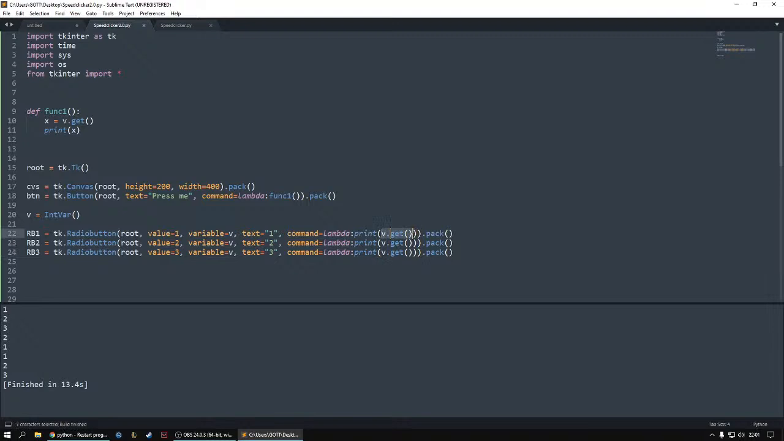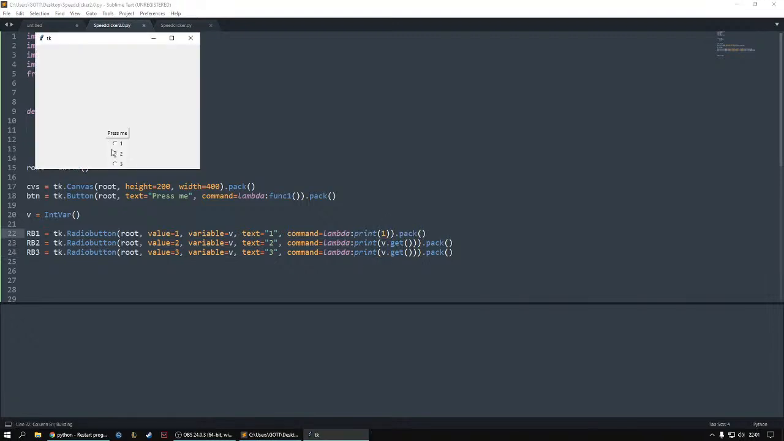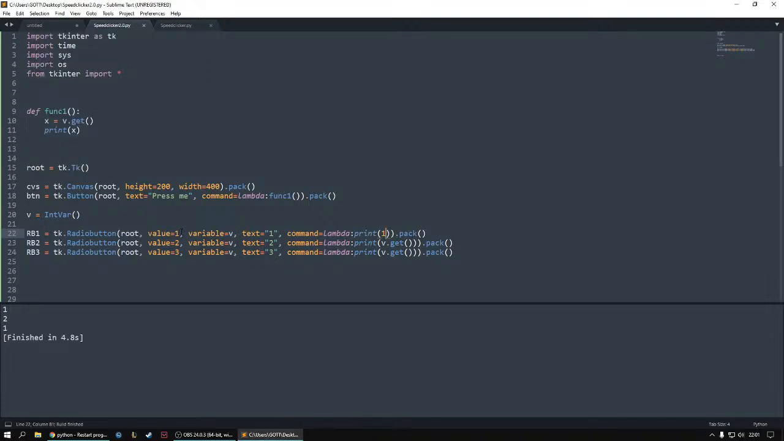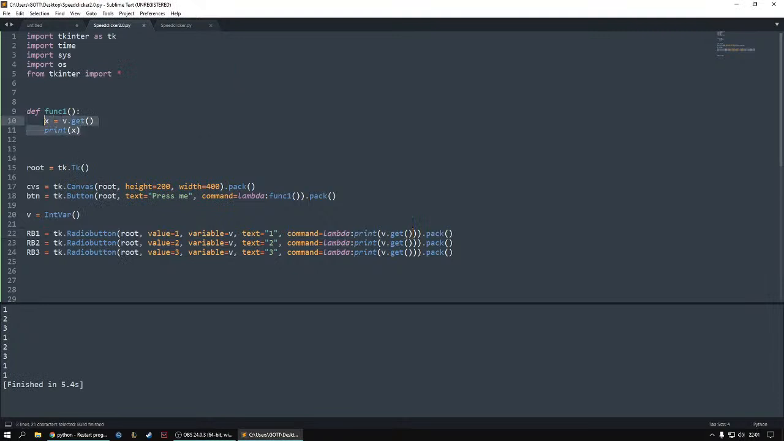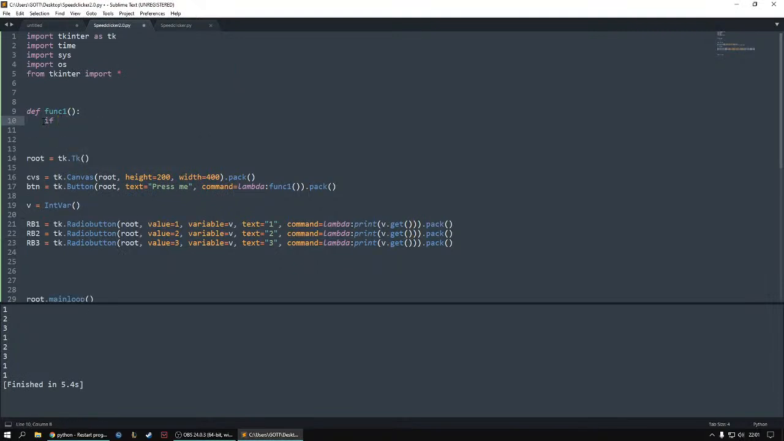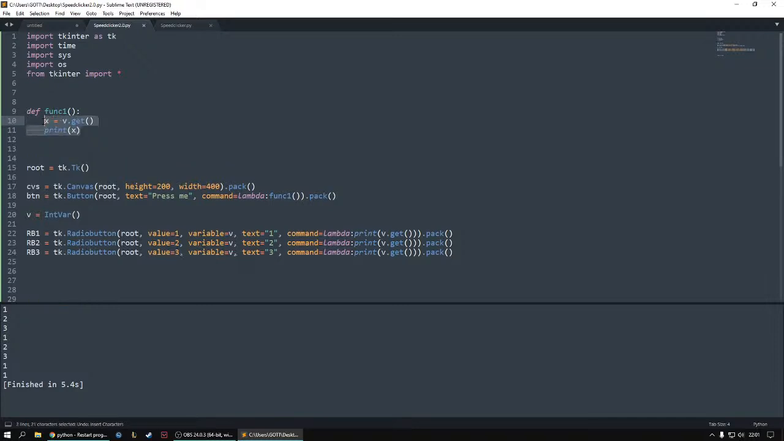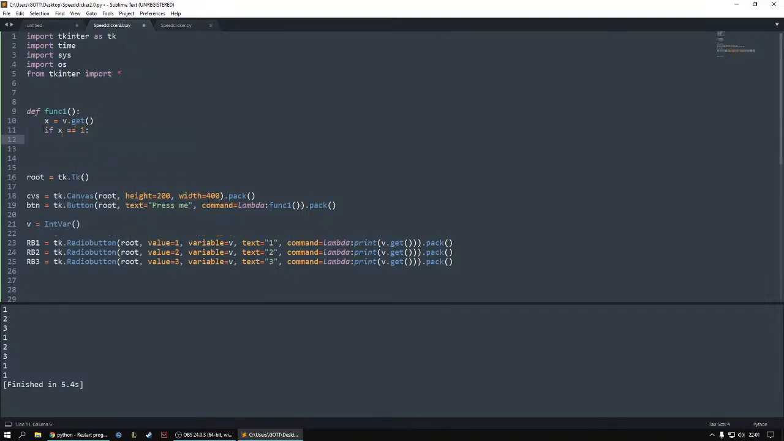Maybe you can also type 1 in here. So yeah, that works as well. So you don't even need to have a value here. And it just works as a normal button. And yeah, we can, for example, do if, no, we need to have this, and if x equals 1, print hello.